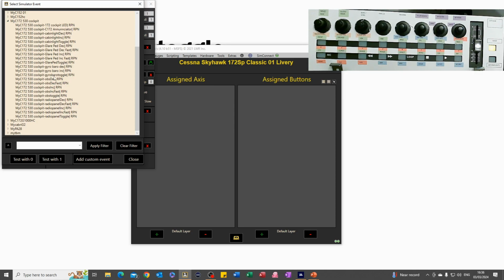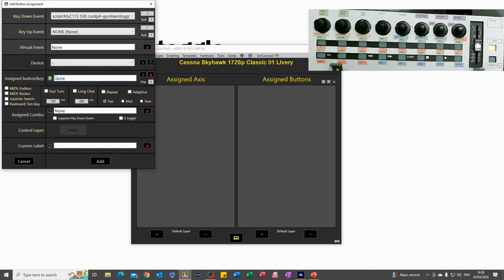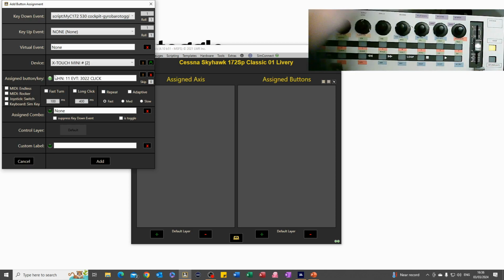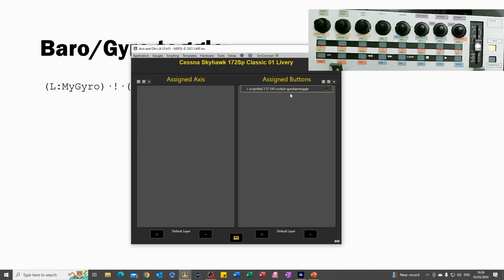So the gyro barometer toggle, double click, and I'm just going to allocate that by literally pressing the button here, making sure I'm in layer A, press the button, and that's done. So we click on add, and that's now allocated. There's no real way of testing it other than watching your own variable change, but I'm pretty sure that's going to work.